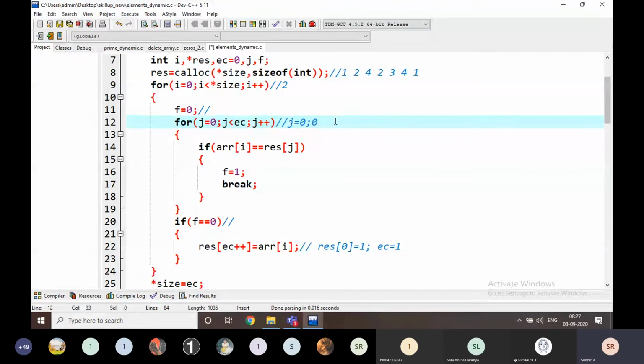Now coming to here, j is equal to 0 again. Then 0 is less than, what is EC value now? What is EC value? 1. It is modified, yes, right? That's why 0 is less than 1. Is it true or not? Yes, it is true.